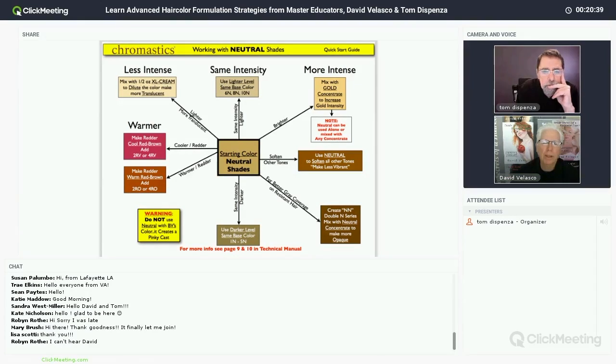And from there, if you want to go lighter, you can go straight up the center where it says same intensity, lighter level. And like Tom just said, you can add a lighter shade to the one you're working with, or you can just go to a different level altogether. By the same token, if you want to go deeper, you just go straight down, all the way to where it says use darker levels, same base. So the straight up and down in the center is basically your colors the way we get them from Chromastics.